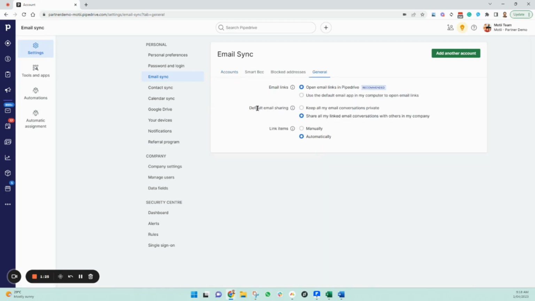Once you've done that, come in here to default email sharing. It will be set to keep all my email conversations private. But if you're a salesperson or administrative member of the team, you'll want to share all your linked email conversations so that when you're working on a deal together or looking to collaborate with others in your team, those emails to the contacts in the system are visible.